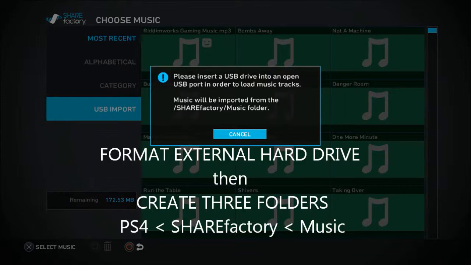But you have to type it the same way you see it on the screen. So you type share in uppercase and you type factory in lowercase, and you don't put any spaces in between. As you see is how you must type it. And that's your second folder.